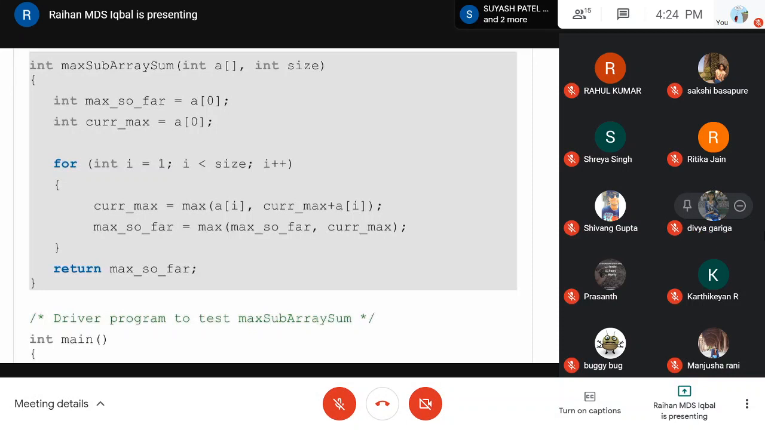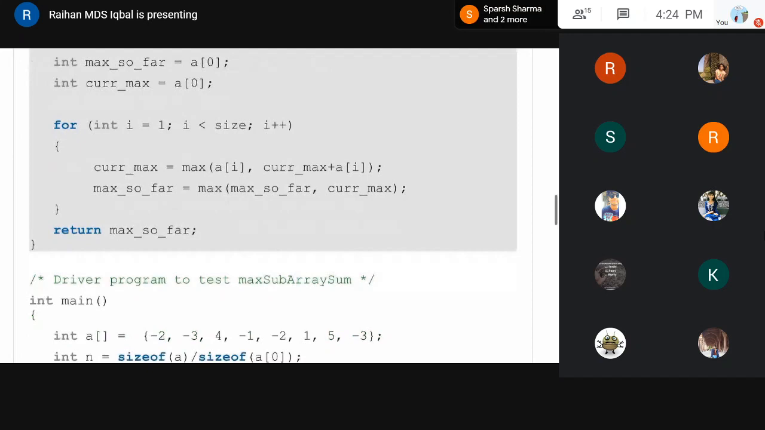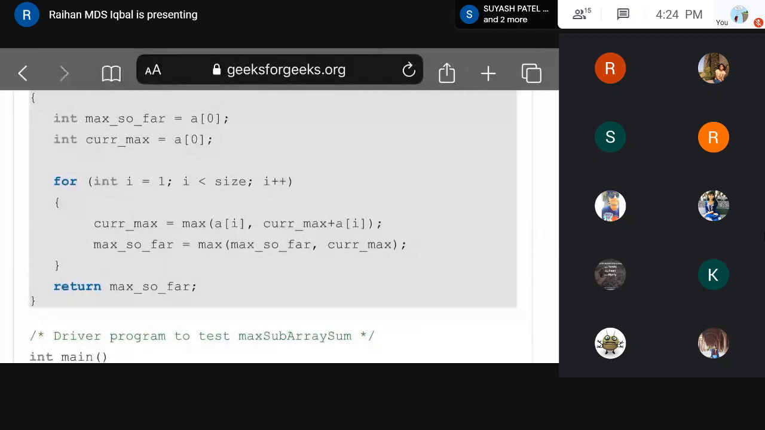We are going to store it in current max, and max so far, which is going to store our global sum variable, is going to be the maximum value in the first iteration. Max so far was initialized to a[0]. So the maximum of a[0], -2, comma current max, -2, comes out to be -2.